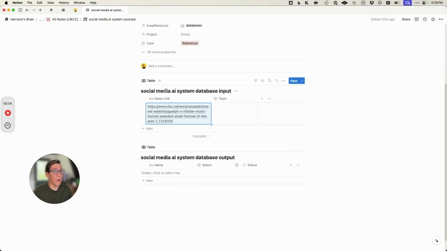Let's dive into the actual system. The first thing you're going to need are two databases in Notion. You can actually use Excel, you can use Airtable, but I'm using Notion. I use Notion as my second brain, so this makes it a little bit easier for me. So if we go back here, we can start building this out.